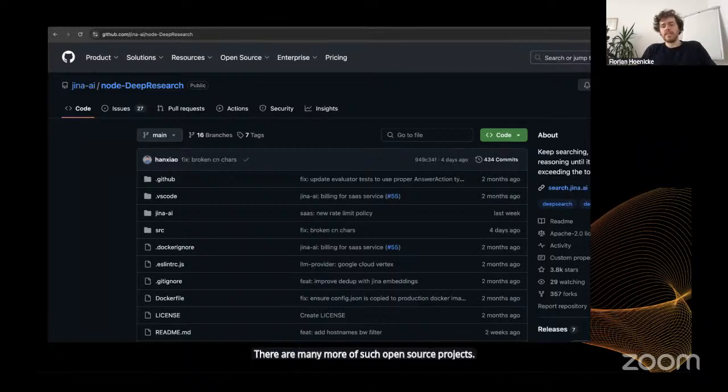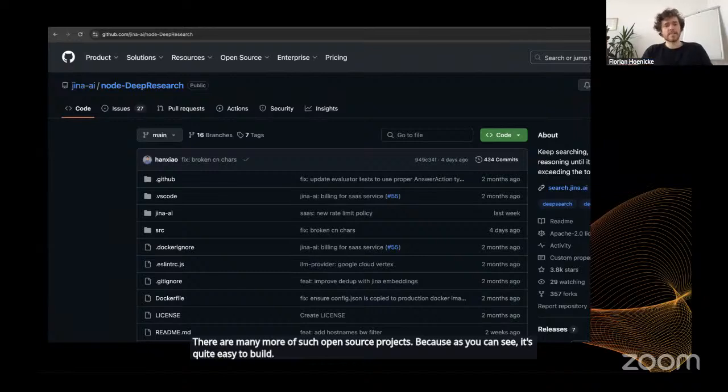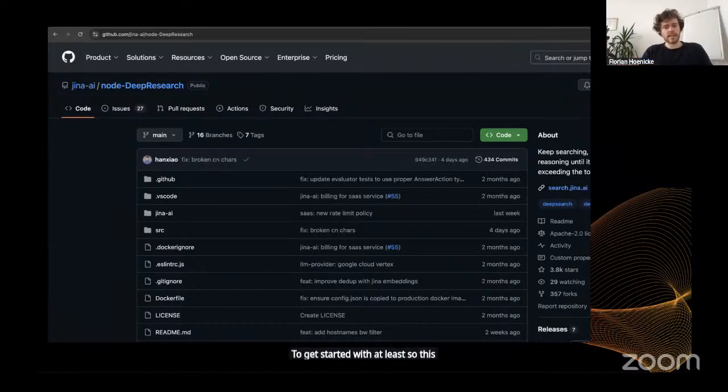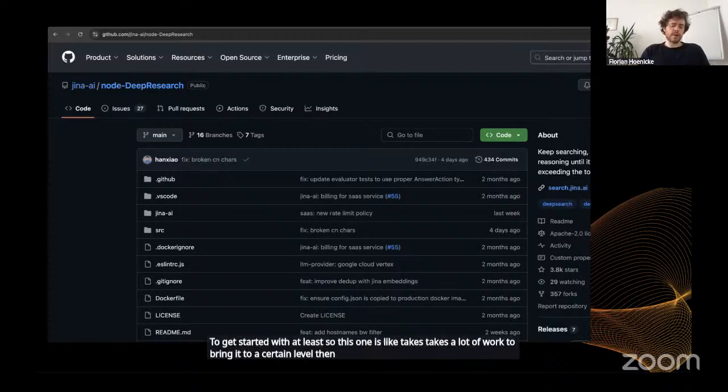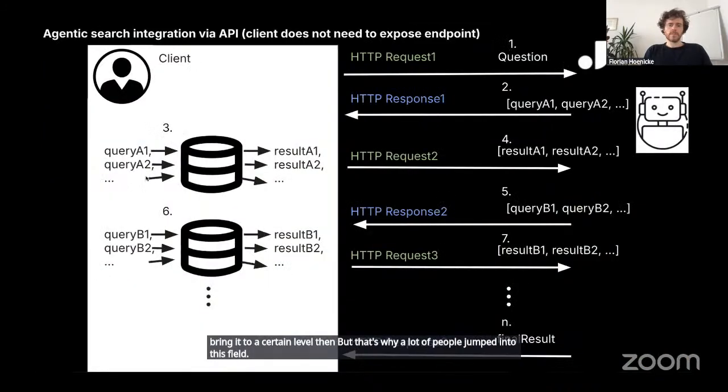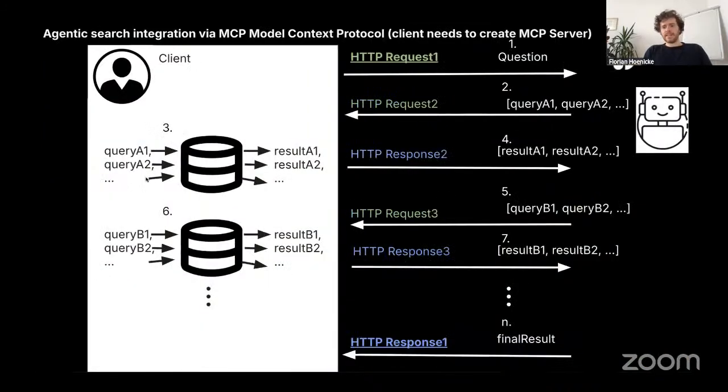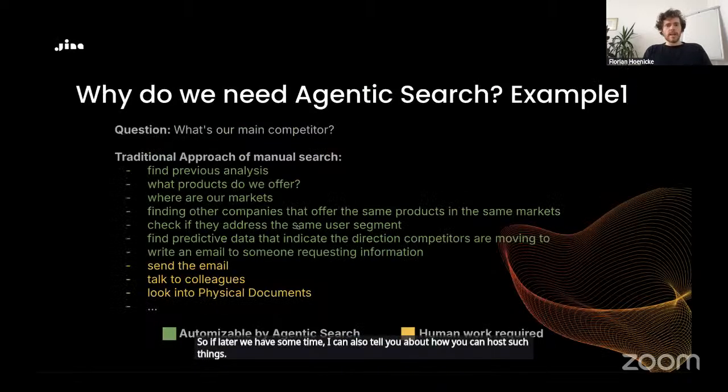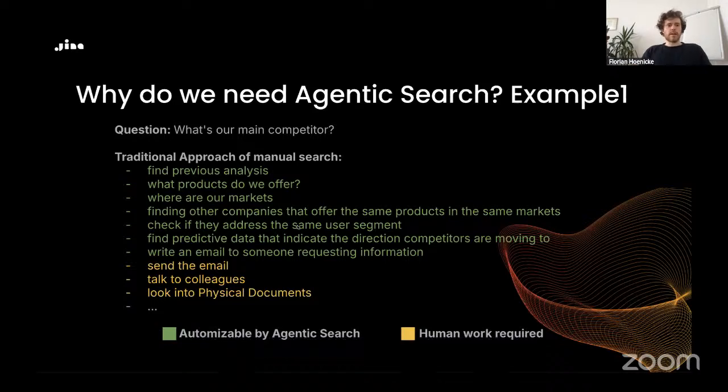There are many more of such open source projects because, as you can see, it's quite easy to get started with, at least. This one takes a lot of work to bring it to a certain level, but that's why a lot of people jumped into this field. So if later we have some time, I can also tell you about how you can host such things. And for now, I would like to give you some use cases.